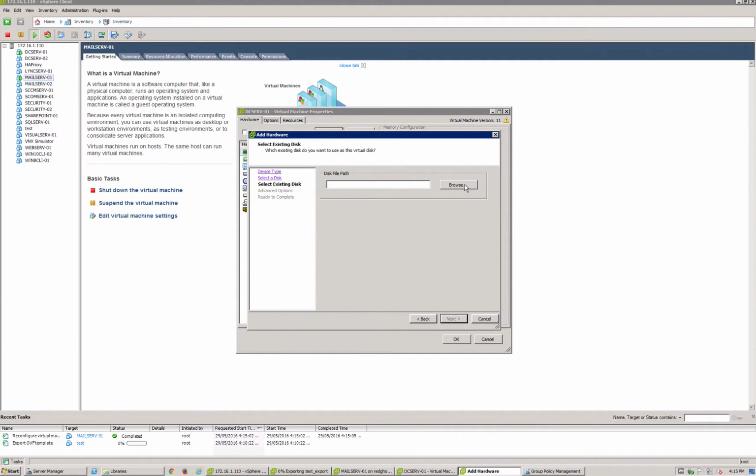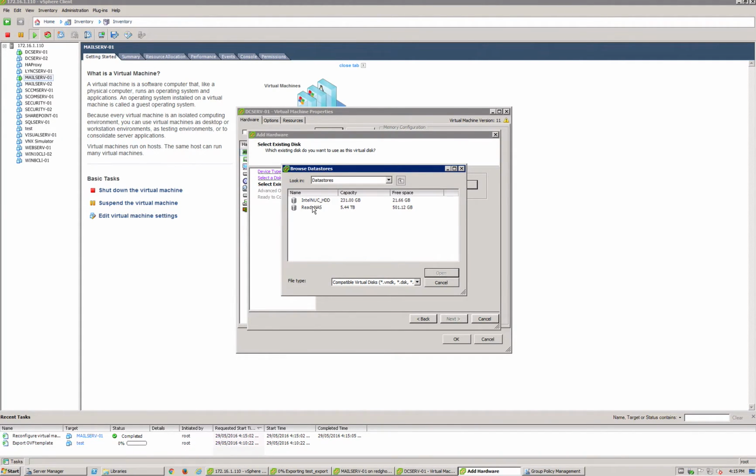And now we're going to browse to the path that we made note of, where mail serve 01 was sitting for that secondary disk there. Browse. I know that it was on here. So it's going to scan this particular data store. We know that it was called mail serve 01. We go into there, and this should have listed that particular file.